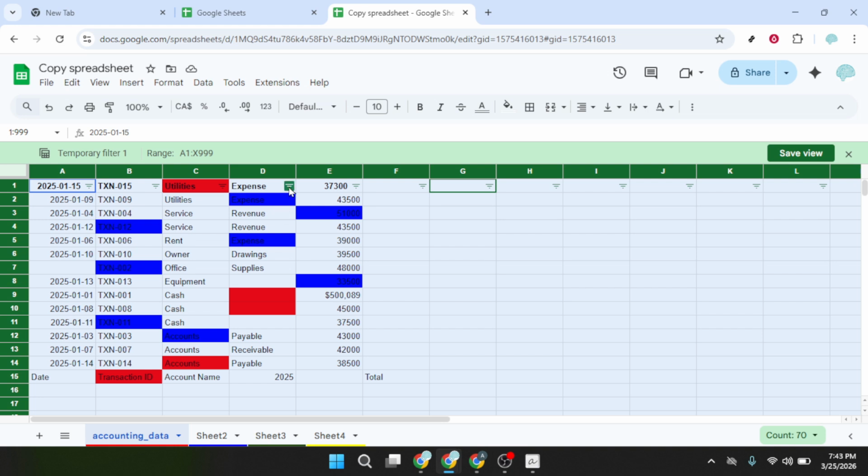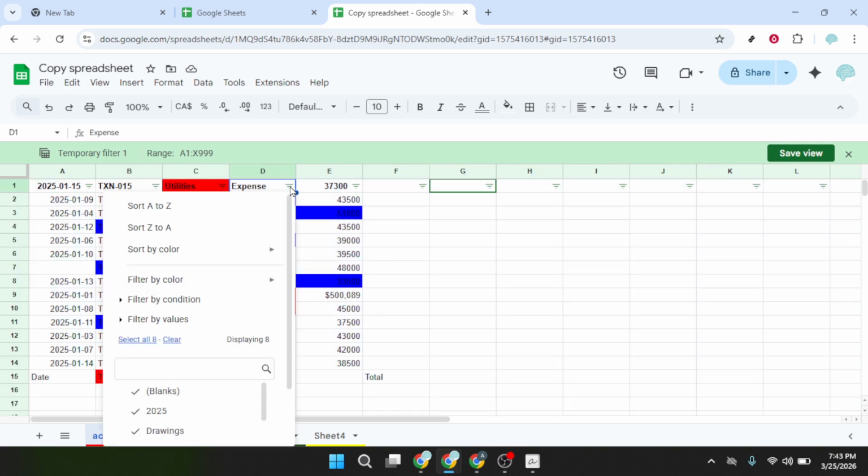Find the column that contains the colors you want to organize by and click the little filter icon in that column's header. A menu will appear with several options. Move your mouse over Sort by Color and then hover over Fill Color. You'll see a list of the actual colors present in that column. Click the color you want to prioritize.